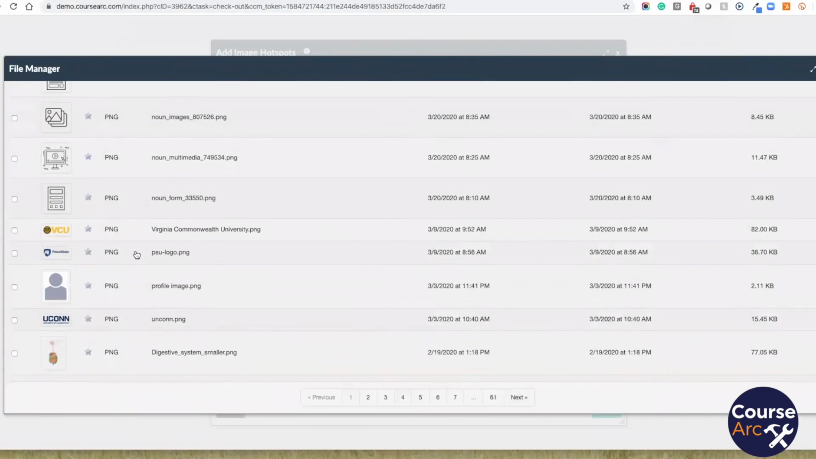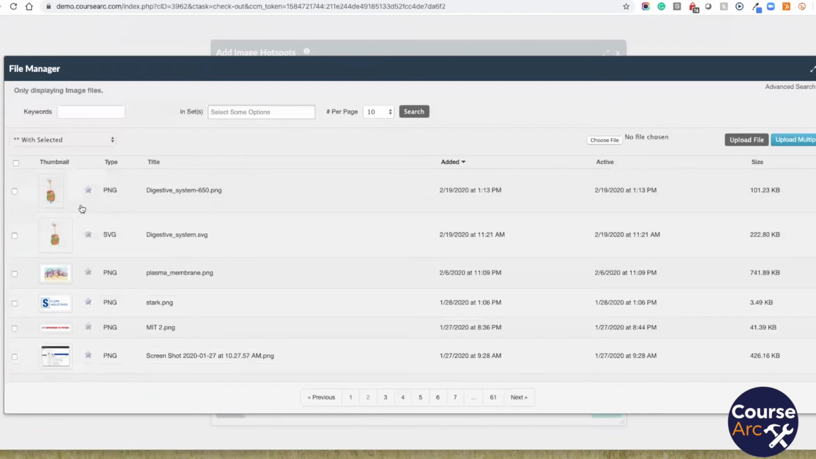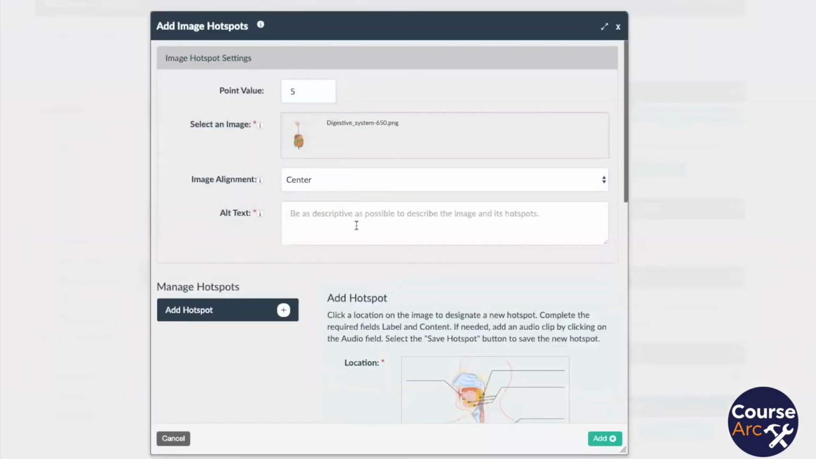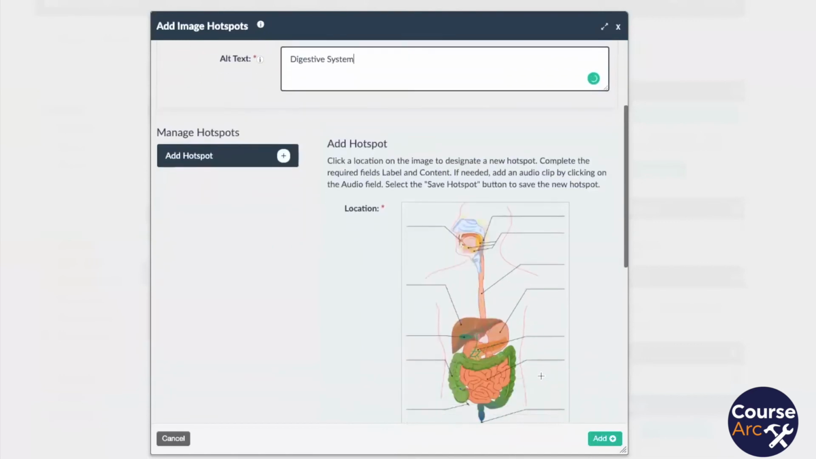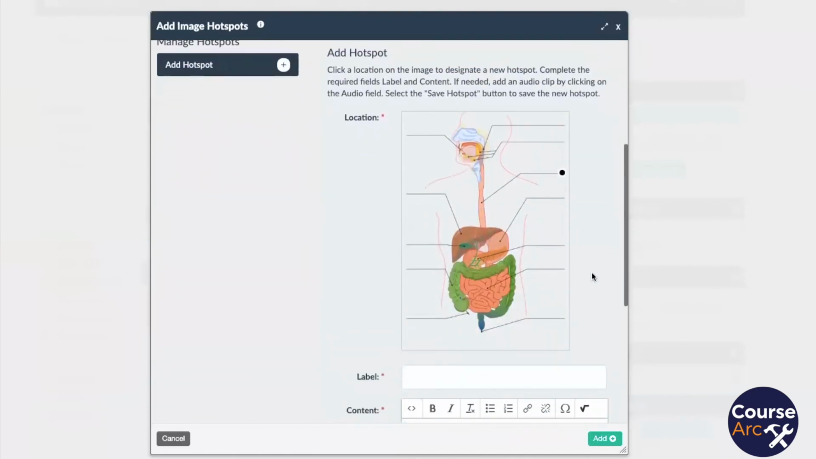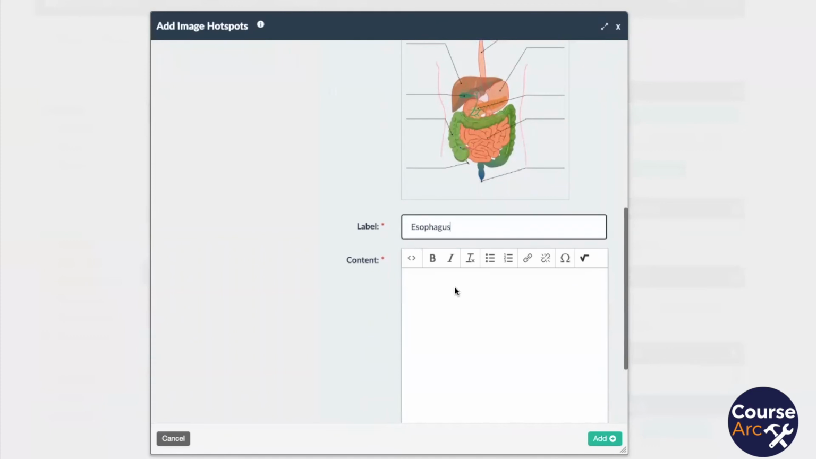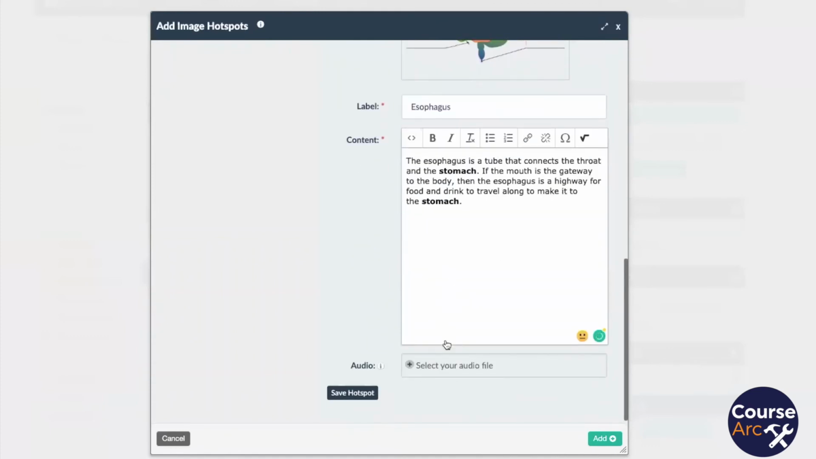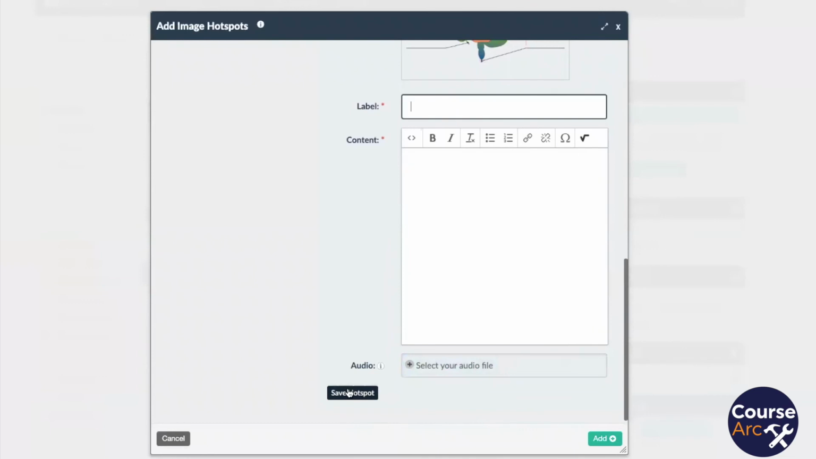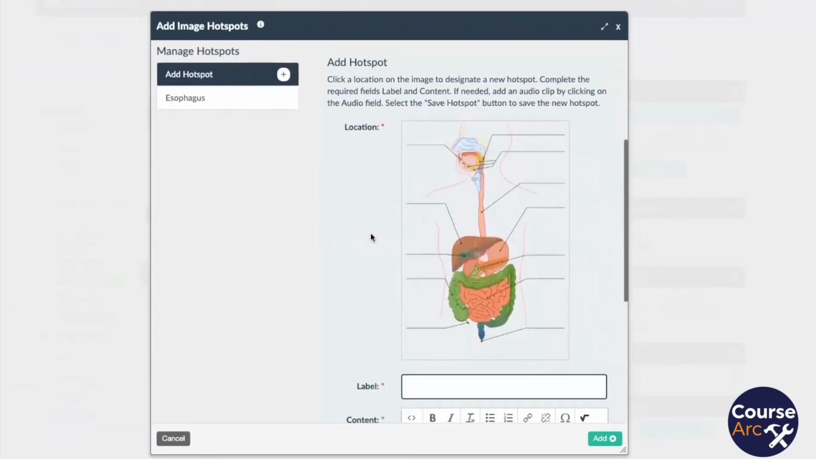So again, I'm going to go ahead and pick the same image that I had before, the digestive system. Make sure that you're really descriptive with your alt text. And I'm going to go ahead and click right here. And I'm going to label this the esophagus. I'm going to go ahead and paste the content. And then if I want, I can add an audio file, right? And then I can go back and I can repeat the process.